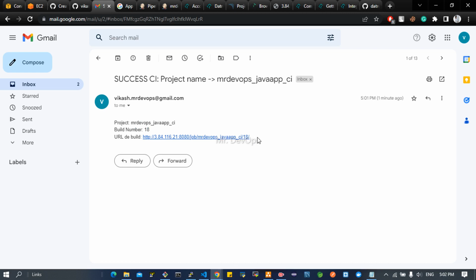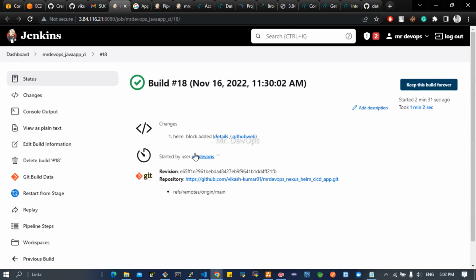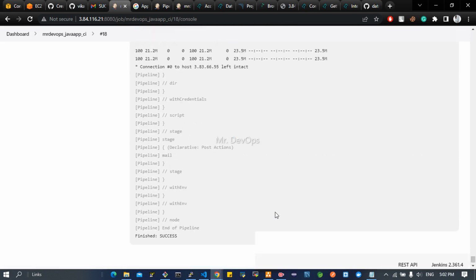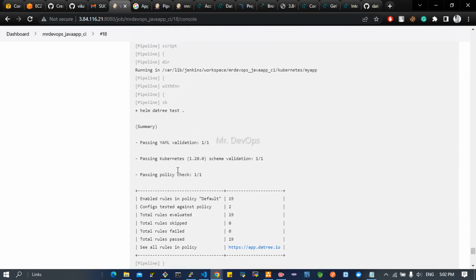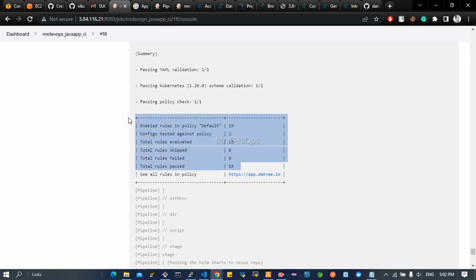The build number is this, my pipeline name, job name is this, and this is the URL of the job, correct? If people have the access, they can directly come here and check all the logs, by clicking on this console output they can see everything here. The YAML validation passed, the policy check is also done, correct? Total rules passed is this much. And you can see all rules.